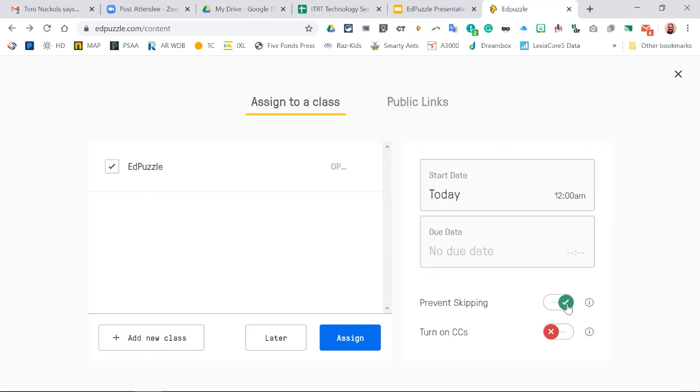Prevent skipping means that the students have to watch the video. They can't answer the questions unless they watch the video. So this is great to turn on.